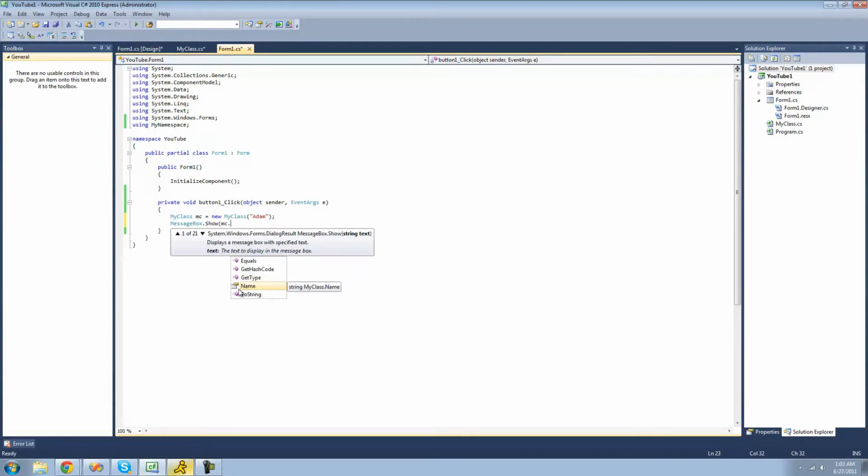Alright, and as you can see right there, that little hand pointing to the notepad, that is the icon for a property. And I'm sure you've seen that before, like on the properties panel right there. Alright, and we don't need parentheses right there, like I said before, because it's not a method.